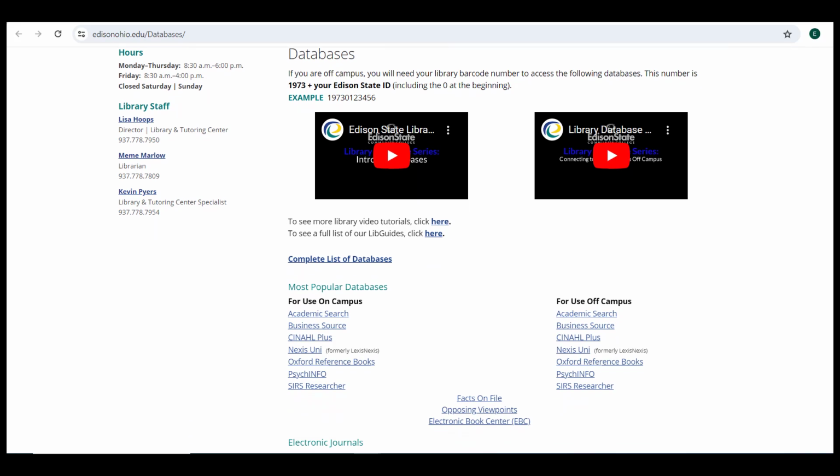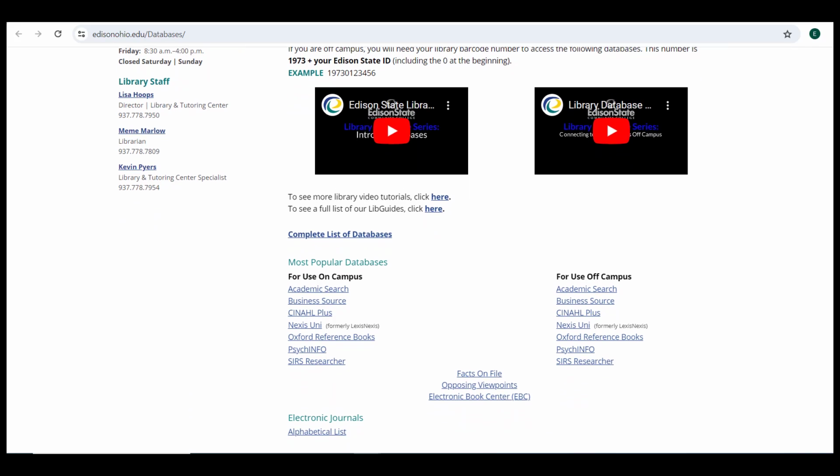Scrolling down, if you wanted a full list of databases, you could select the complete list here. What I'm going to go over is the most popular databases, which are here and here. This is for use on campus, and this is for use off campus. So if you're on campus, you can select these and you won't need any of that login information.